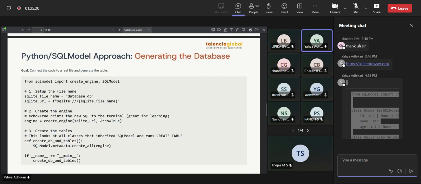Got it? So you generate the database. How do you generate the database? If you want to generate the database, we have to set up the file name. You use a variable to ask for the file name. And then you use the URL. What is the URL? SQLite colon three forward slashes, and then you have to specify the file name.